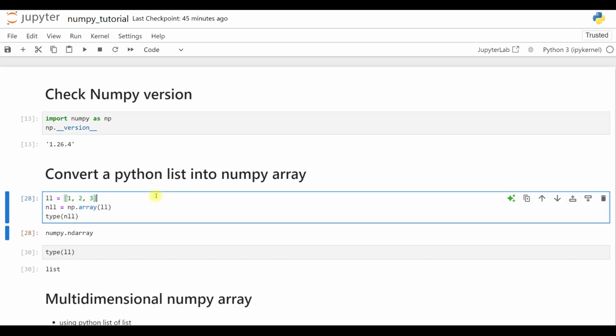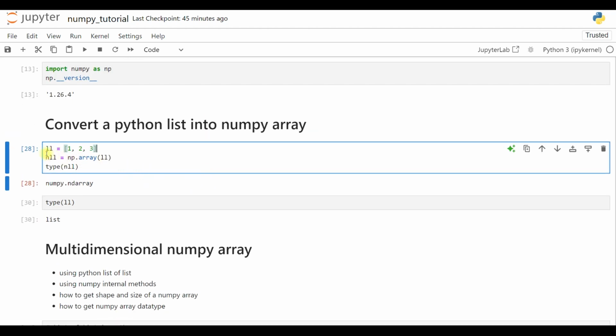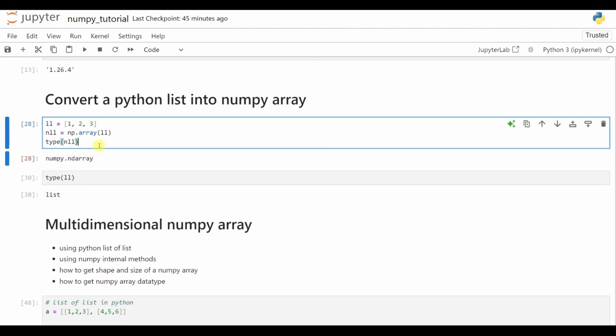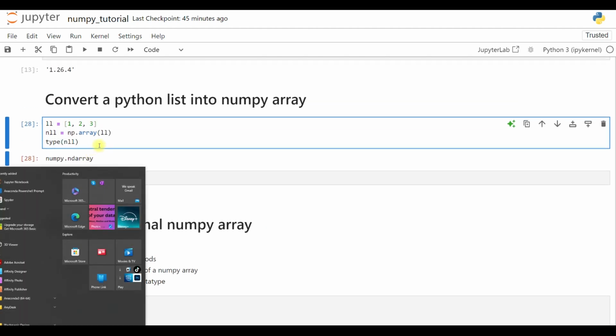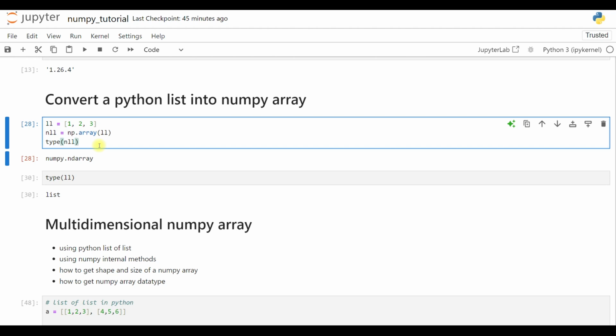Now the first thing that we are going to do is see how to convert a Python list into a NumPy array. That is very simple. You define any Python list and then just pass it to this method, np.array, and you will be able to convert it into a NumPy array. Once it is converted into a NumPy array, you can implement all kinds of methods which are available in NumPy on this array.